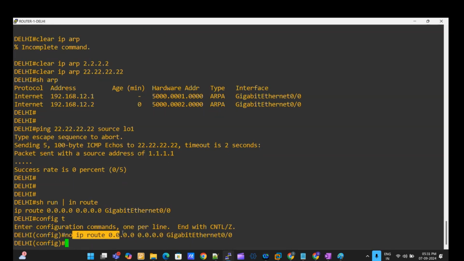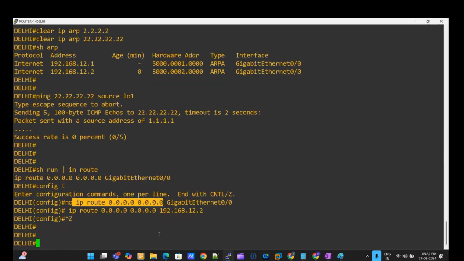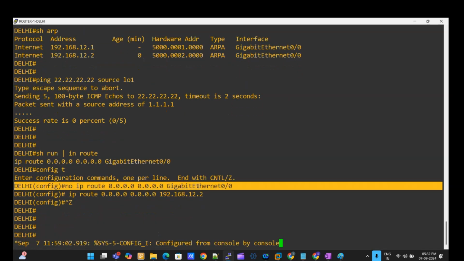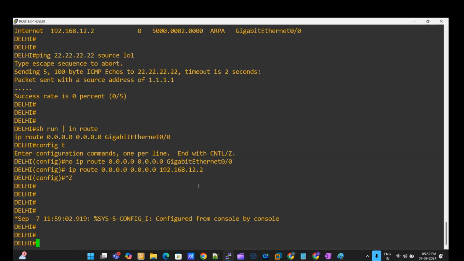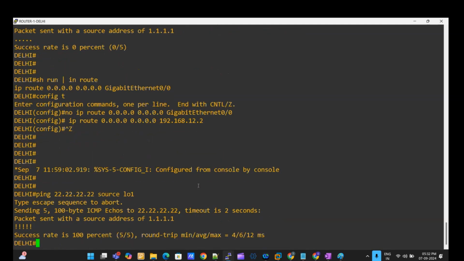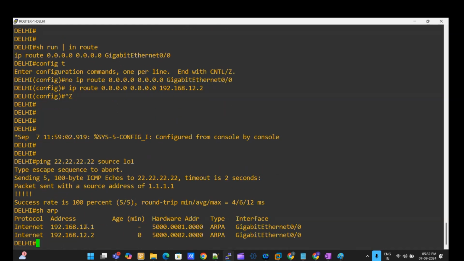Let me add a static route 192.168.12.2. Now, I have removed the interface-based, directly connected static route, and I have enabled a next-hop static route. If I enable it like that and ping, it will ping. If you see the output, it will not be showing the R.